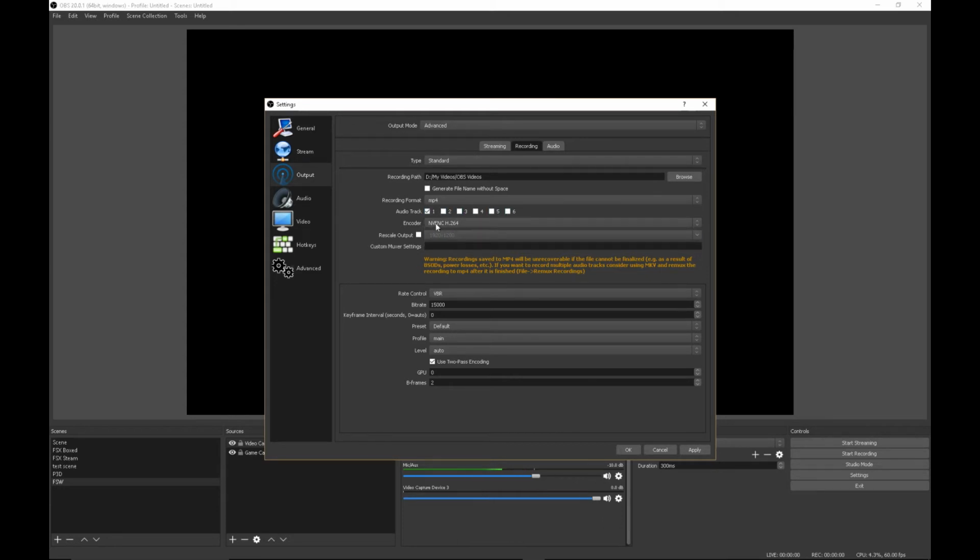Encoder, again, I want my NVIDIA encoder. Rescale output, again, leave it the way it is. And rate control, VBR, you want variable. And in this case, since I'm recording to the disk and I'm not streaming, I can make this number as big as I want to, up to 50,000.